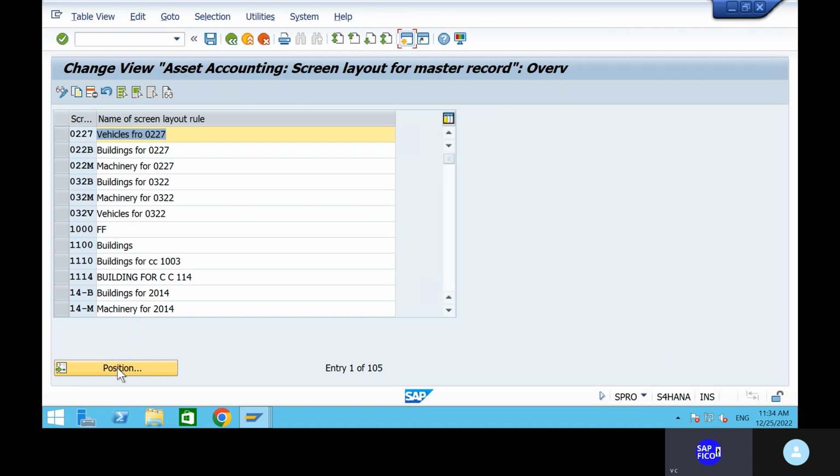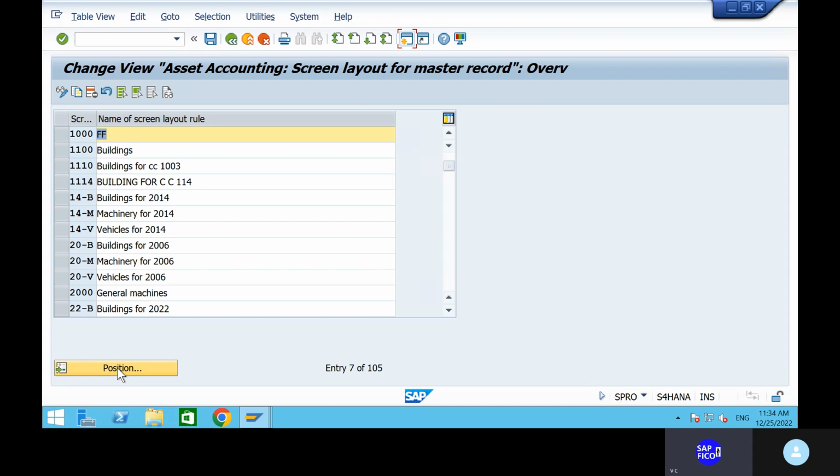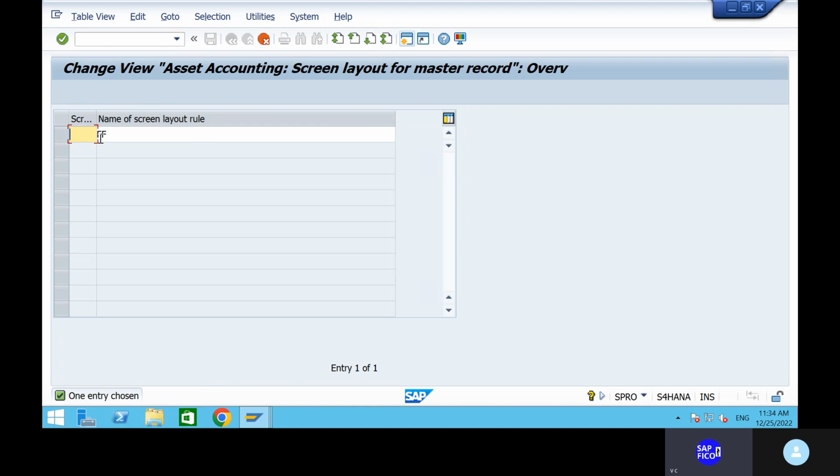So we are going to copy the screen layout rules. What is the screen layout rule that we want to copy? Can you give 1000? Double click on this 1000. It cannot be selected. Can you select the copy option? Anything we can select, there is no issue. Remove this screen layout. Or else you do one thing, Pawan: come back, remove this.